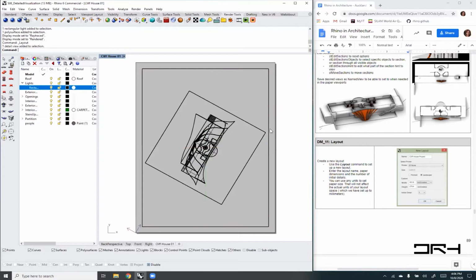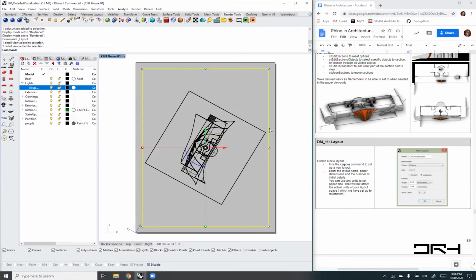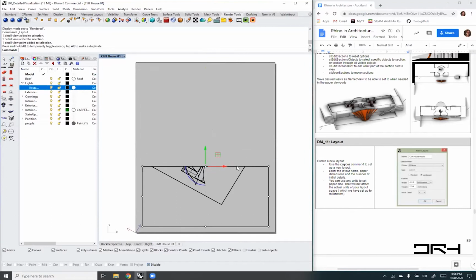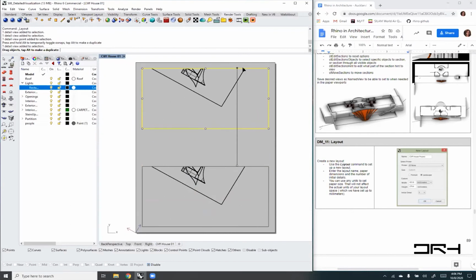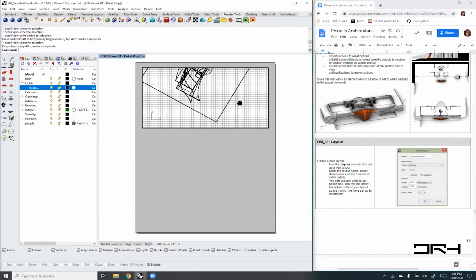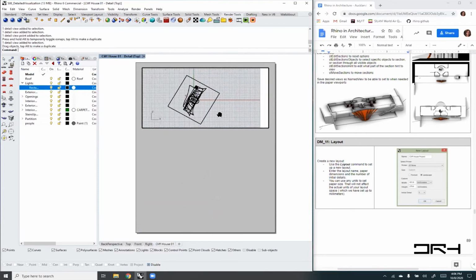You can see that you can click on the border of it, and I can click on any of the widgets here to say I want a smaller or a bigger kind of detail within my layout. The nice thing about it, if you double click inside it, it's basically like a Rhino viewport.